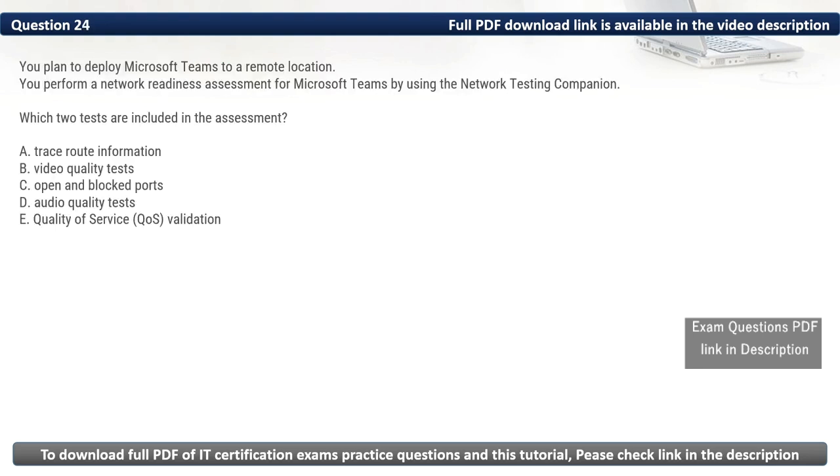Question 24. You plan to deploy Microsoft Teams to a remote location. You perform a network readiness assessment for Microsoft Teams by using the Network Testing Companion. Which two tests are included in the assessment?